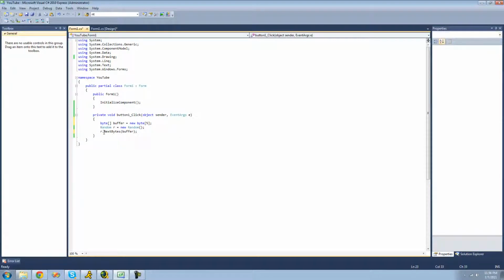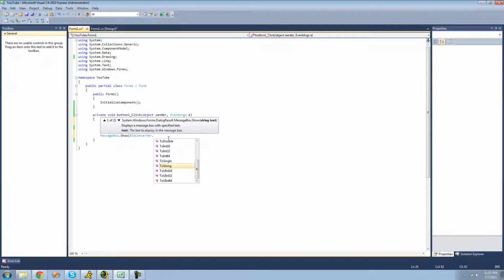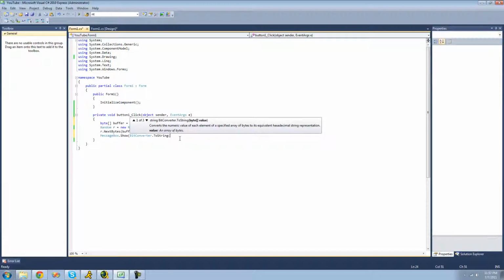So now we're just going to convert this into a string so that we can make sure that it actually filled the byte array with bytes. So all we're going to do here is we're just going to create a message box, and we're just going to use the bit converter class to convert our byte array into a string. So we're going to do bit converter dot to string. We're just going to put our byte array in there, which is called buffer. And basically this will just convert it into a string.